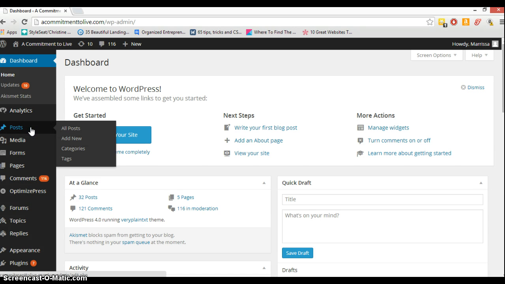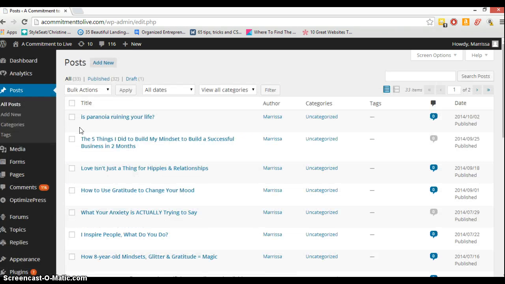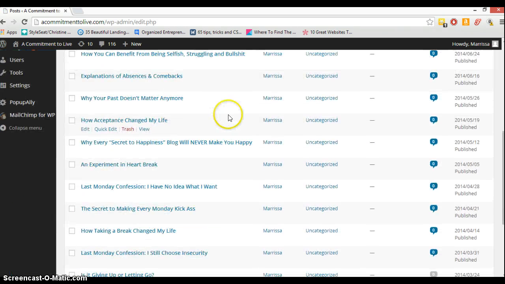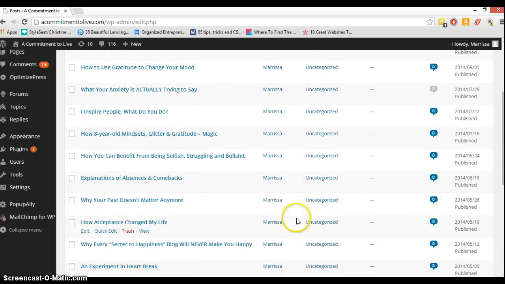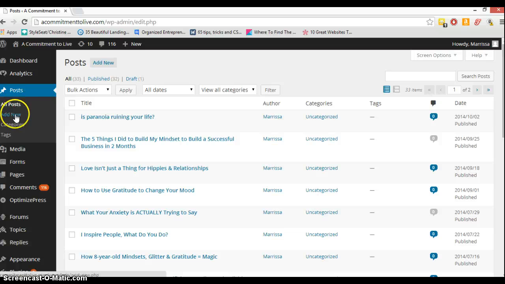We'll go ahead and hover over it and you'll see all posts. When you see all posts, it's going to bring you, as it says, to every single blog post you've ever posted. There may be more than one page that you can navigate through. You can also hit add new, so you don't have to look at the old posts.